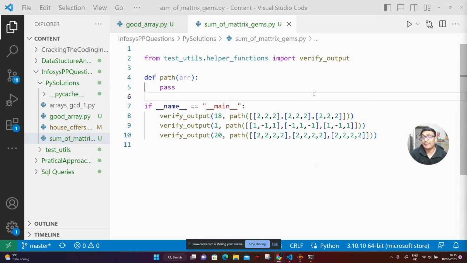So now I'm going to write the Python code for it. This is my skeleton code where I have written all the test cases which I received in the Infosys Power Programmer question. Those were three. The first was returning 18, the second was returning 1, and the third was returning 20. So we have a function path here, and basically the driver code will call this.